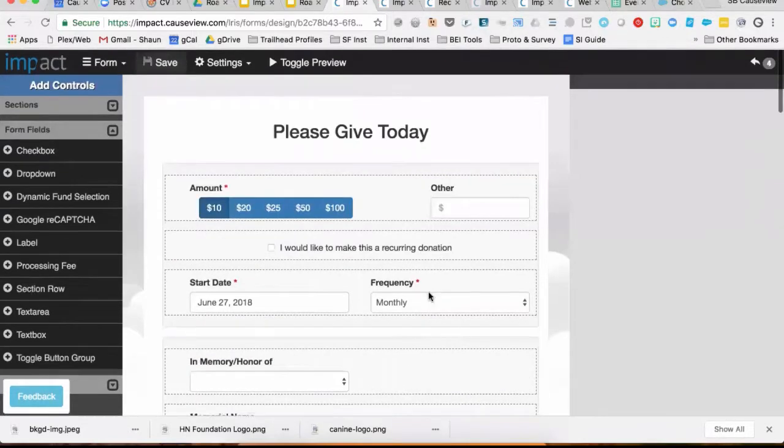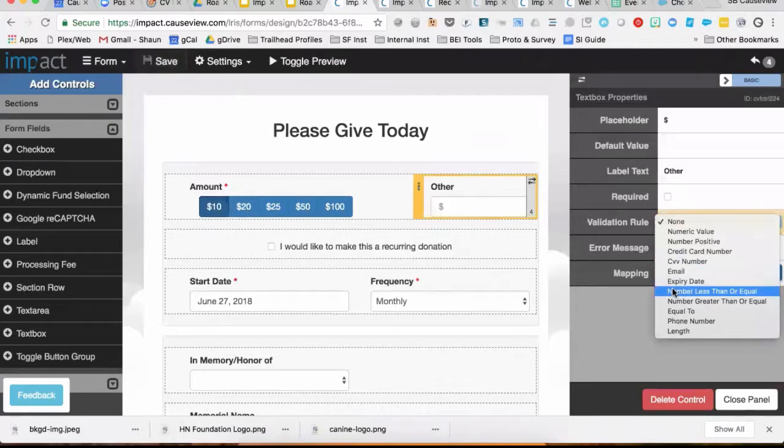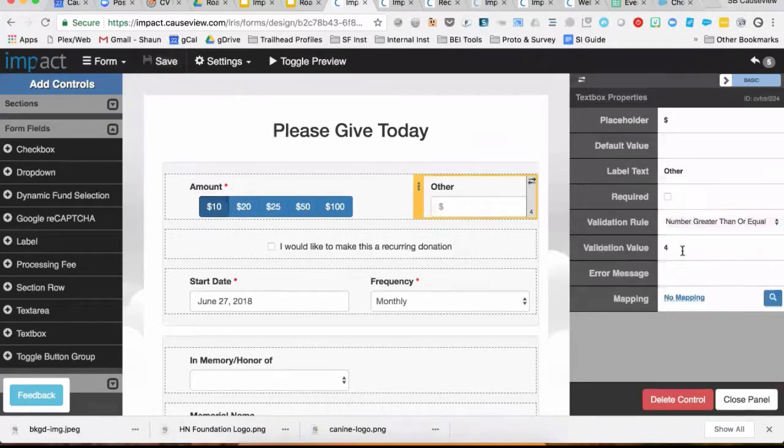Let's say if we want to go up here and take a look, another function that a lot of customers like is the idea of a minimum donation amount. And so I can take what we call a validation rule. I'm just going to take the other amount and say, let's make the number greater than or equal to, and now it's going to put a validation value there. Let's say I'm going to say a validation value of 5. And now I can just close that.